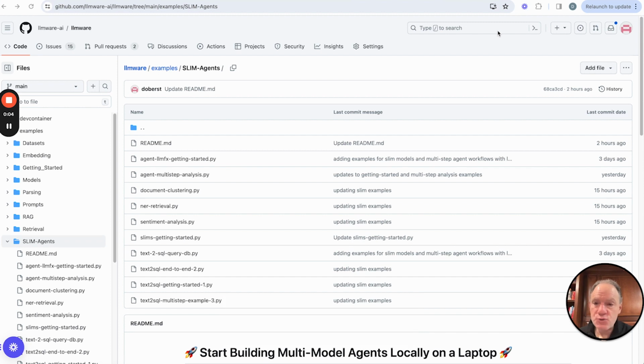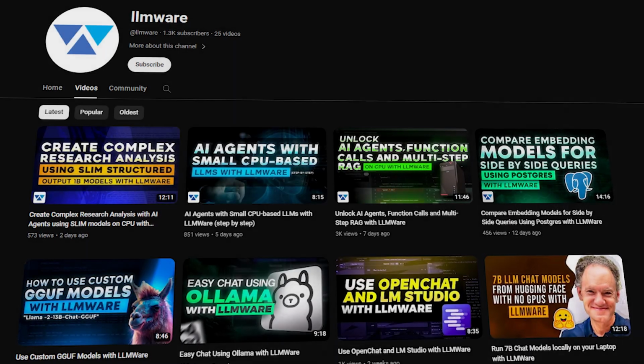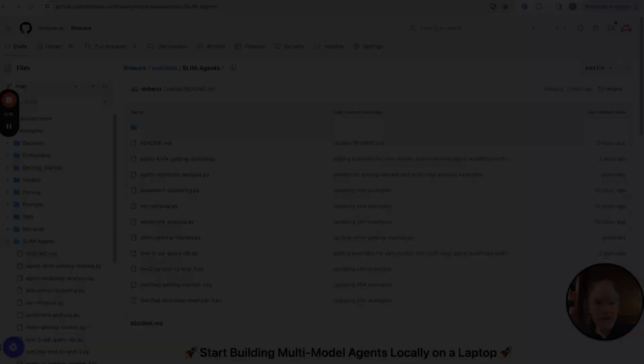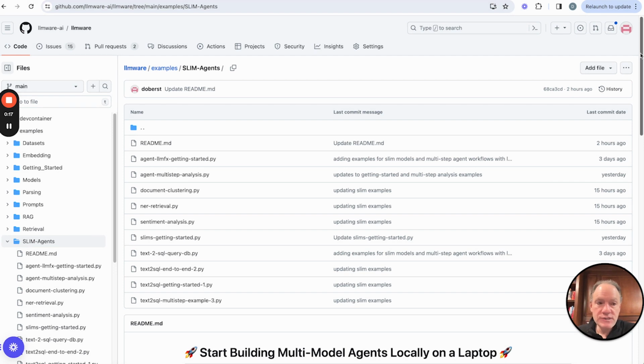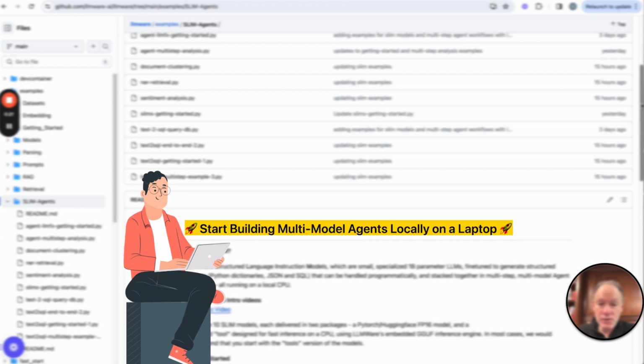This is part of a series. We're working through all of the examples in the Slim Agents repository on the LLMWare site. It is flashed up on the screen. We'd encourage you to go check it out. Ultimately, what we want to do is walk through a series of recipes so you can start building your own multimodal agents locally on a laptop.